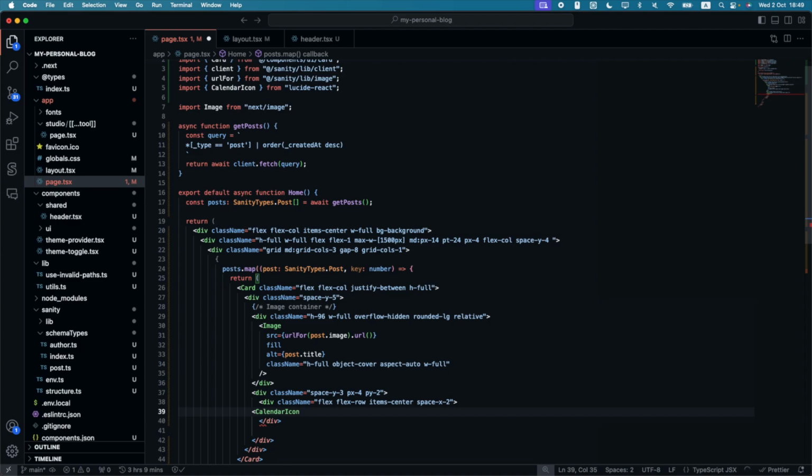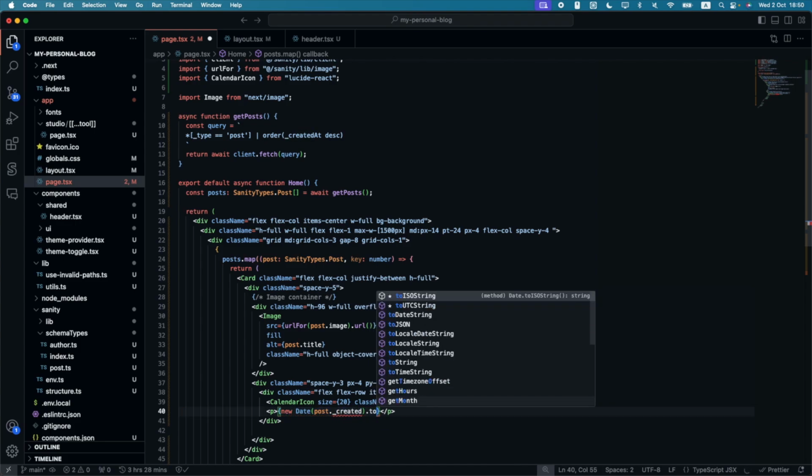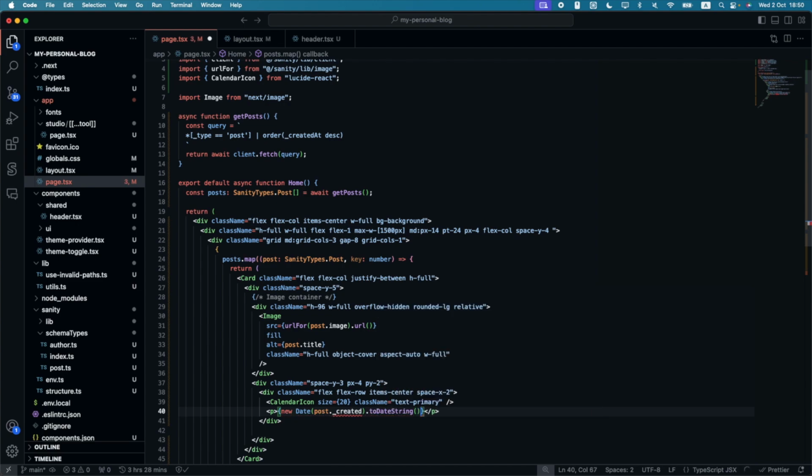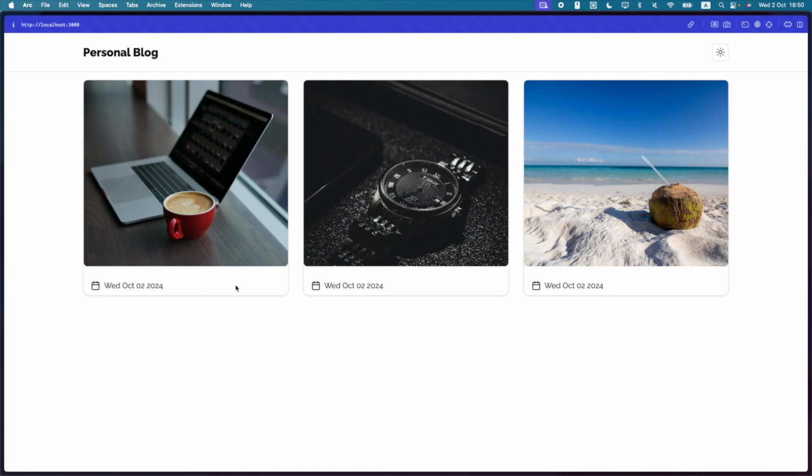we give it a size of 20, class name of text primary, and right next to that we want to render the date that the post was created. So post, new JavaScript instance of Date, and we're going to call the toDateString method from that. We render this. Sweet. Now we have that rendered.